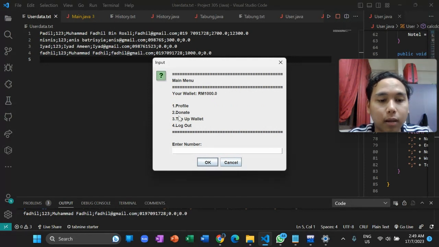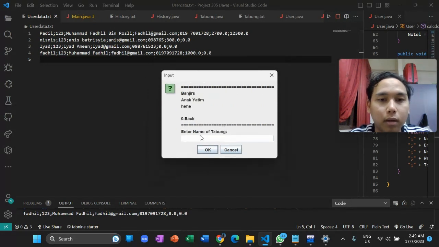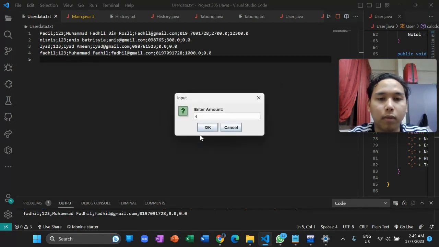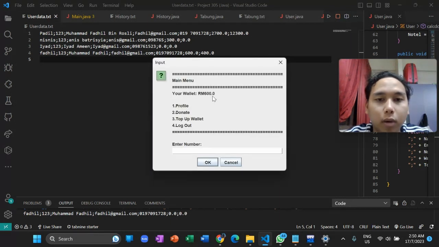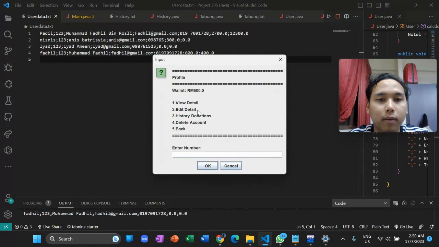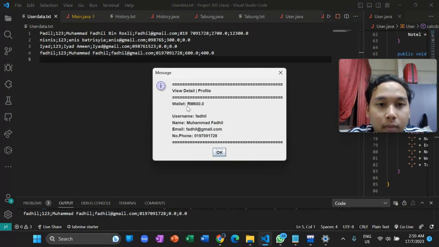And then we click donate, and we choose by entering the name of the tabung. So, for example, Banjir. Then enter the amount of 400. And then we see that my wallet is 600. And then we can see my profile, view detail. So you can see that my wallet is 600, my username Fadhil, name Muhammad Fadhil, email, and then phone number.